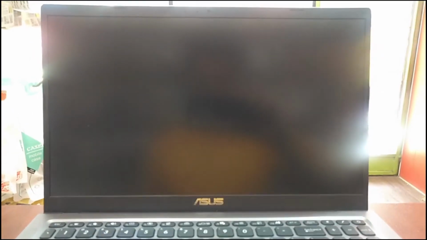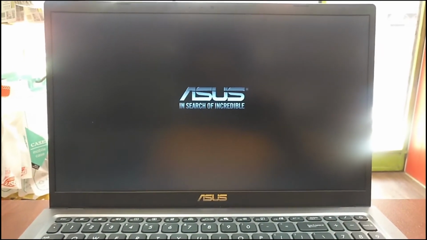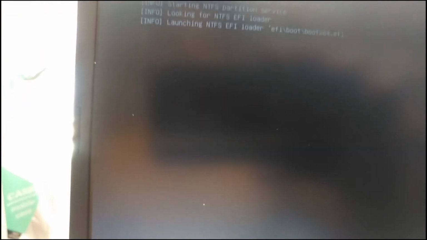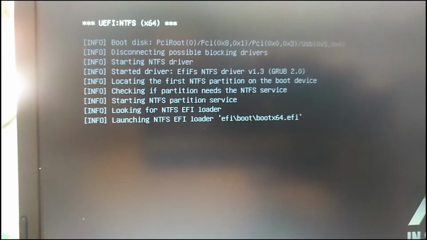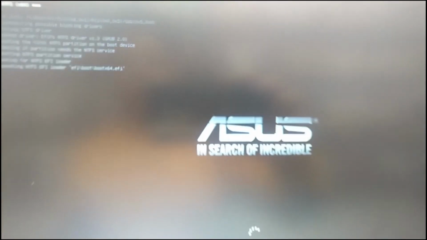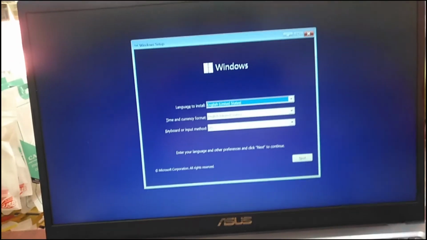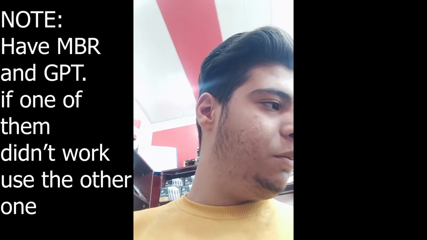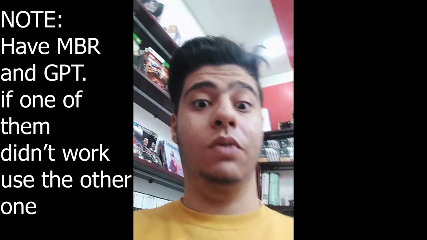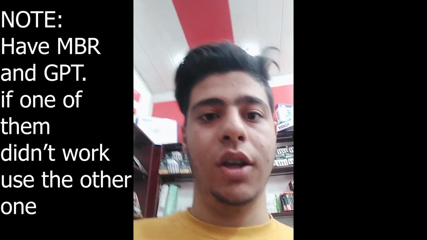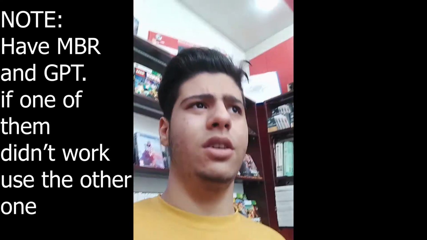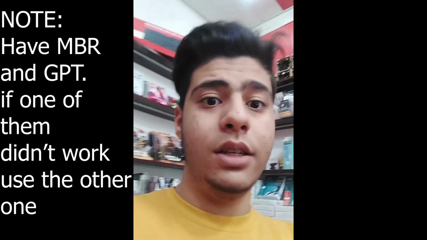Let's see what happened. We can see the logo of the laptop, boot disk. It launched the NTFS loader to boot, as you can see. Right now we see the OS installation. By these options and things that we do, you can start booting your flash memory and connect it to this Asus laptop.